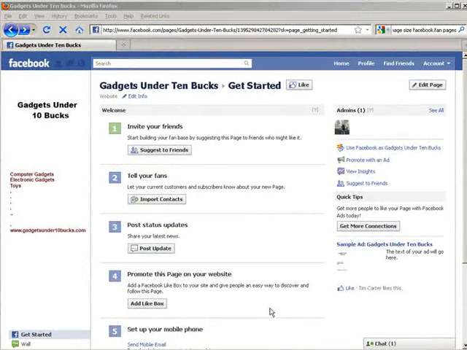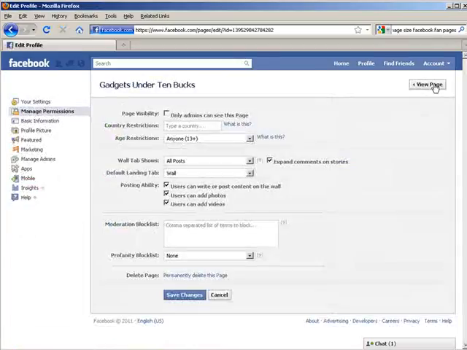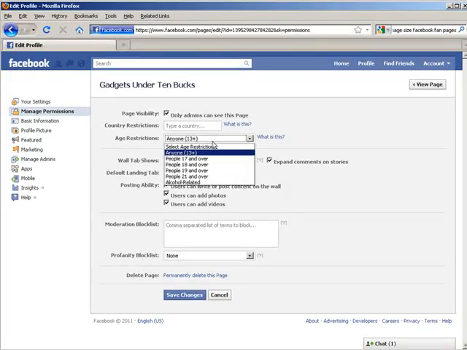Okay, now that we have our basic setup done, let's go and actually edit the page. So click Edit Page up in the right corner. Now, first of all, let's change this to only admins can see this page and save the changes right away. That way we won't get anybody being able to access this page until we're done. Okay, if you have any country restrictions, you can put them in here. Any age restrictions, you can put them in here.